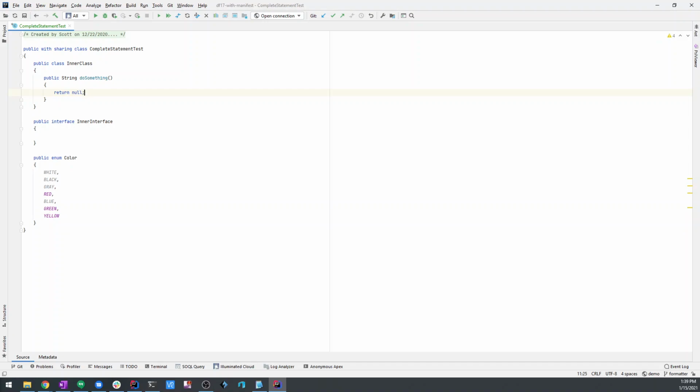Control-Shift-Enter, it added the body. It actually added a return statement in order to make this valid because this is a non-void method, and it placed me at the end of that return statement.